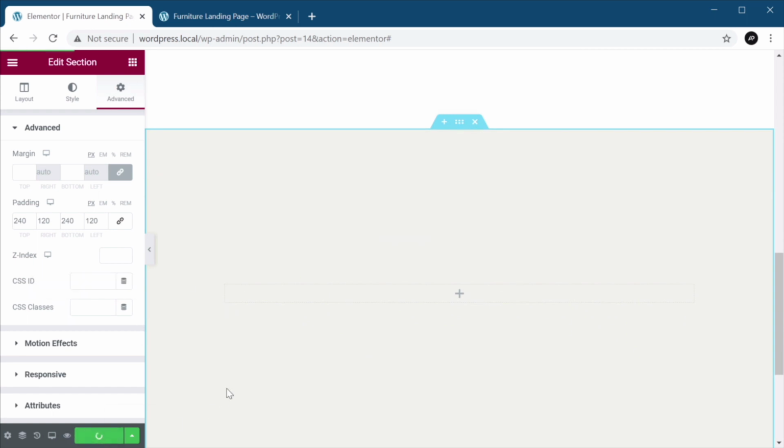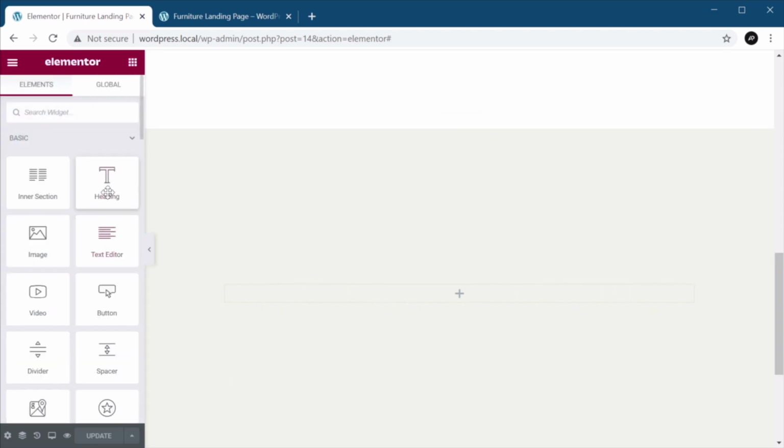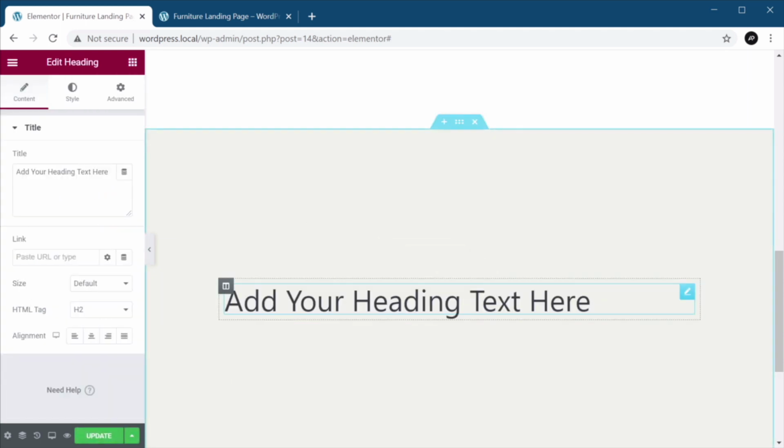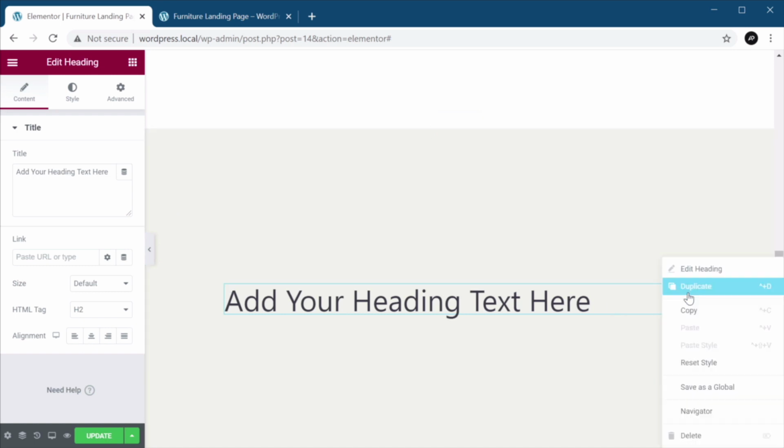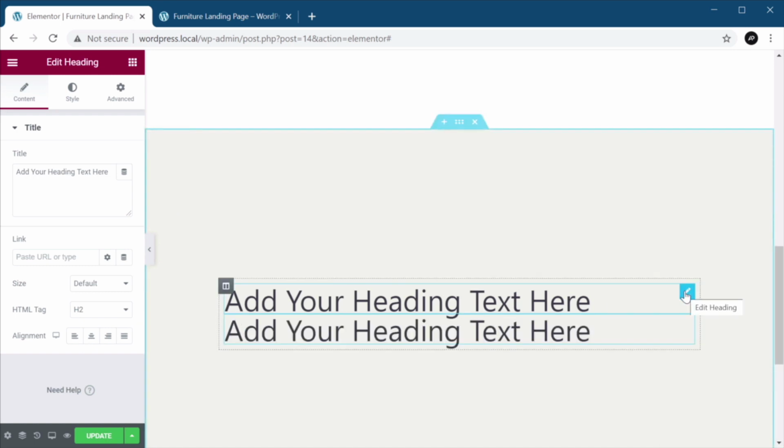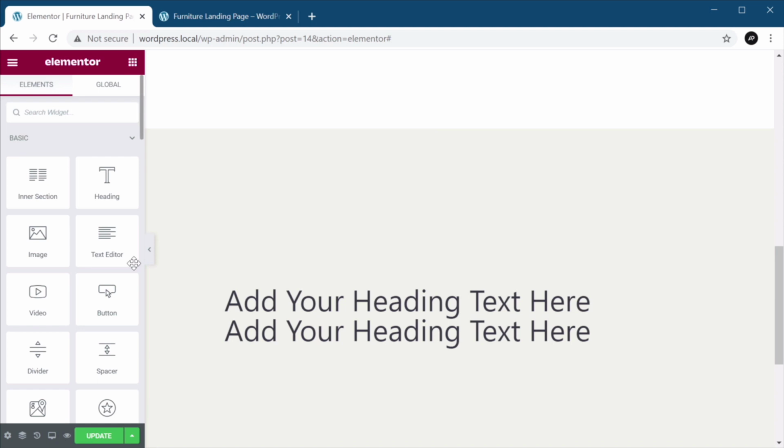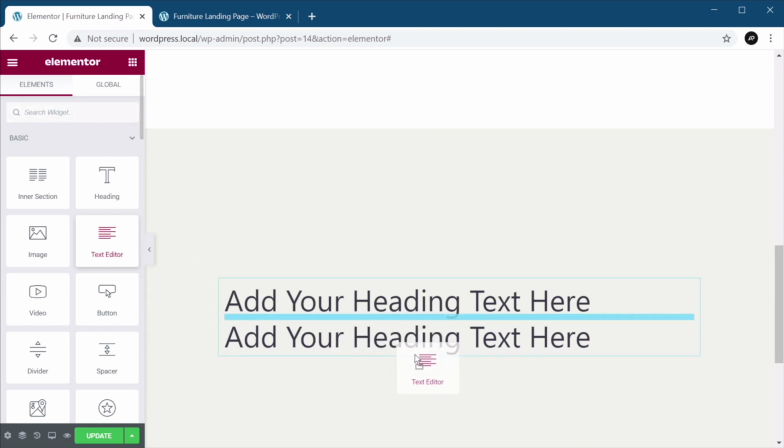And let's hit Update. In here, we're going to start dragging some elements. We have a heading. We have another heading. Then we have a piece of text. So we'll grab the text editor.